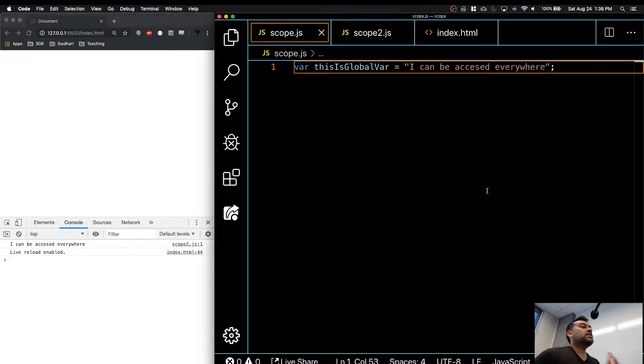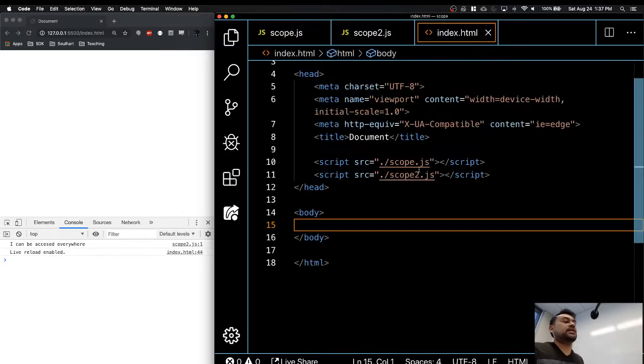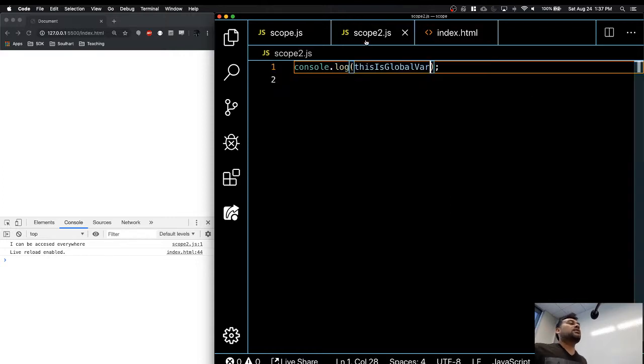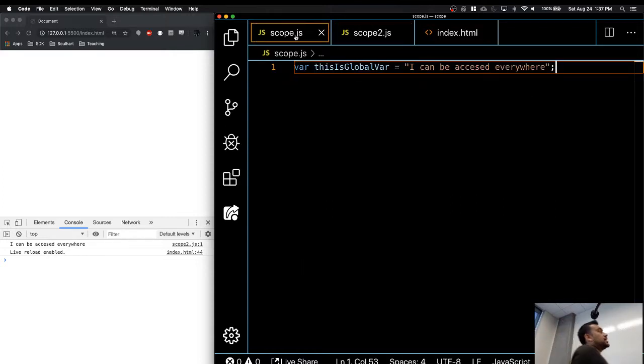Do you see, I created this variable in my scope.js in a different file, but I can access it in my other JavaScript file. And how are they linked? They are linked because in my index I have both of them defined over here. That's the linkage. It won't work if you have not linked. But the global part is it is so global that it can be accessed within different files.